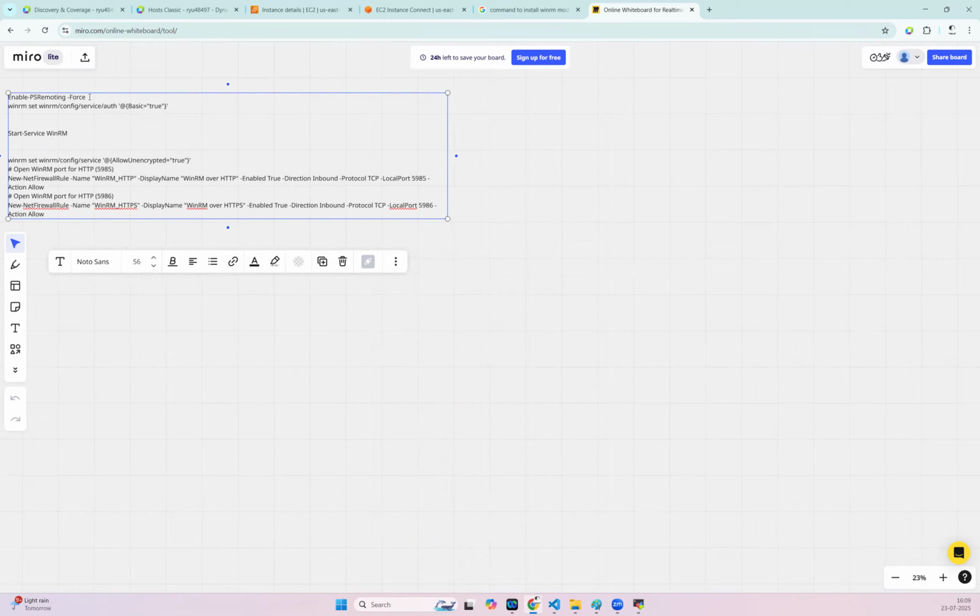Okay, so enable PS remoting, force. You need to enable this config auth. You need to start this Windows remote service. Then you have to allow, and then you have to open the ports 5985 and 5986. Okay, these four commands you have to run on your target node. First thing. Then this is your inventory file.